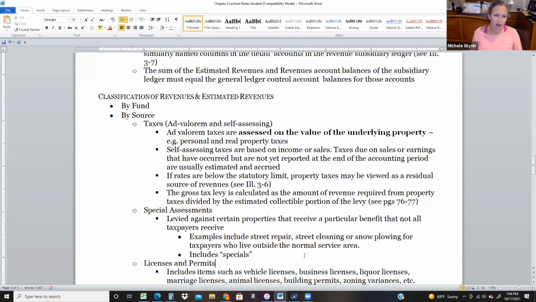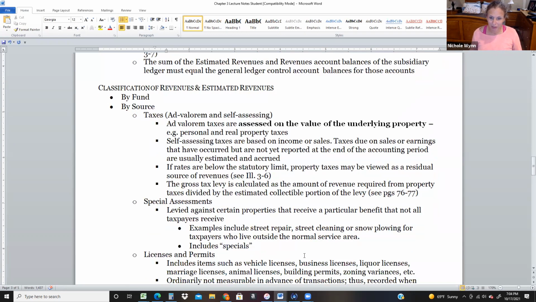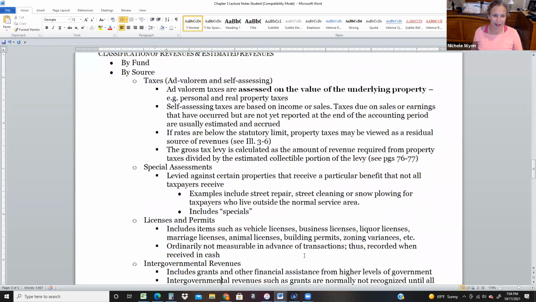So, all right. So licenses and permits, that would be like a liquor license or a license to have your dog tagged, marriage licenses, those kinds of things. So this is another source of revenue for the government. They can charge people for building permits and things like that.